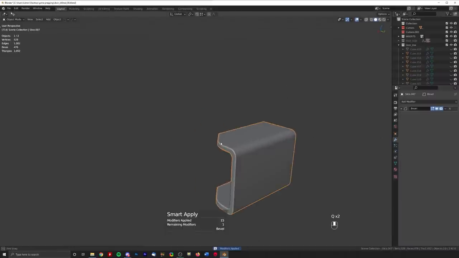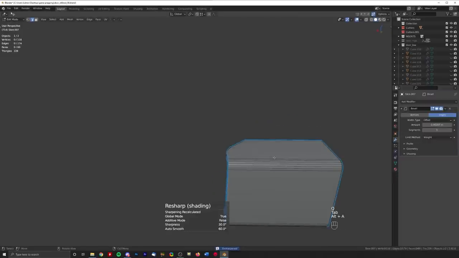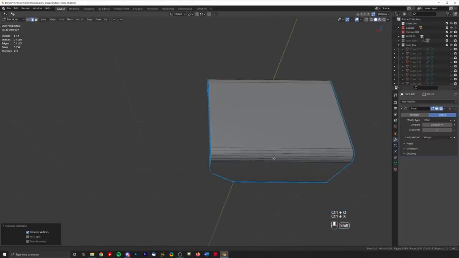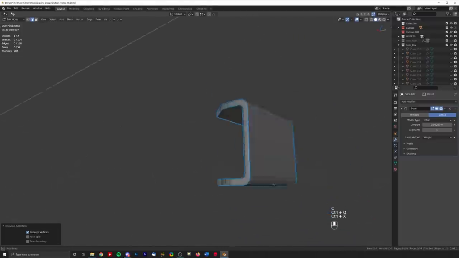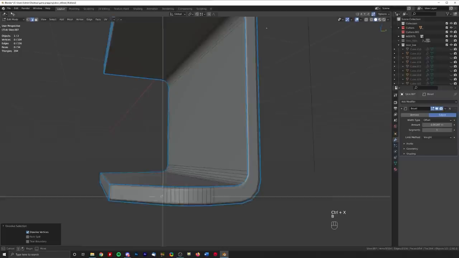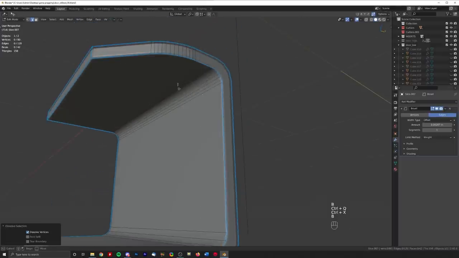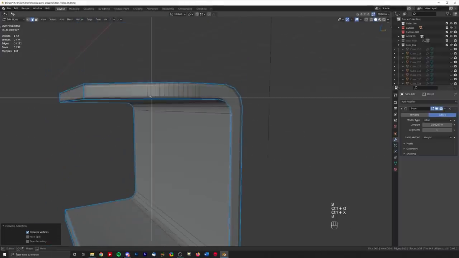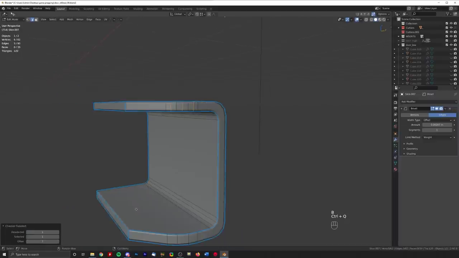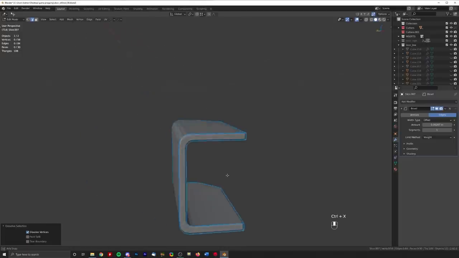Smart apply. And you know the drill, one segment set to weights with a recalculate. Gonna have to offset that by one. And then do that. And let's offset this, offset it again. Dissolve. Dissolve. I'm really liking this checker deselect hotkey. It is absolutely amazing. Okay, so that one is good.